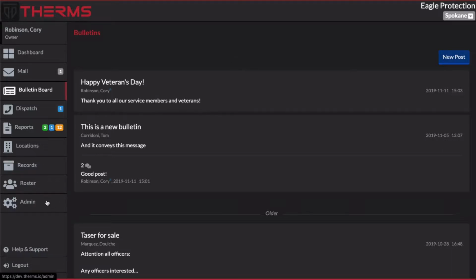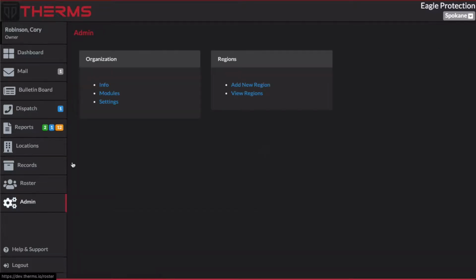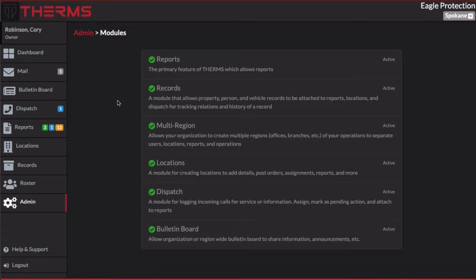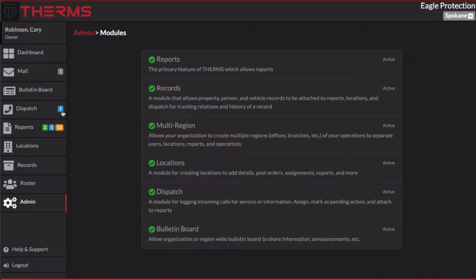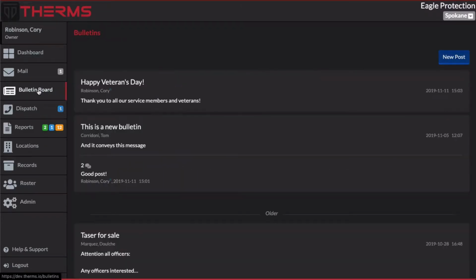So in this screen here, I'm going to go to the admin page. I'll go to modules, and then I'll make sure that the Bulletin module is actually checked. If I uncheck it, you'll notice it goes away in the menu here. So I'll reactivate this module. Now I can go to the Bulletin Board page.